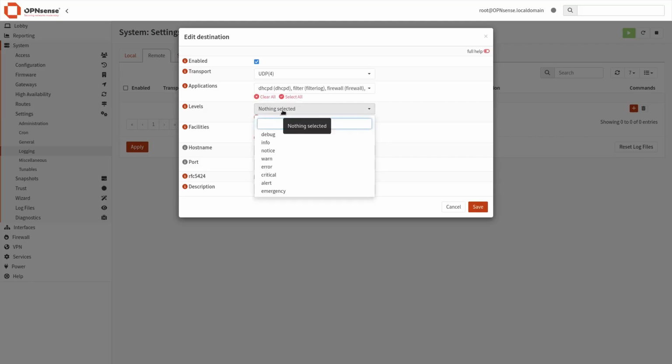Also, you have the possibility of increasing the granularity of the logging levels. I can select and specify only error logs, warning, notice, or info. So I will want to send only the warnings, error, and critical.